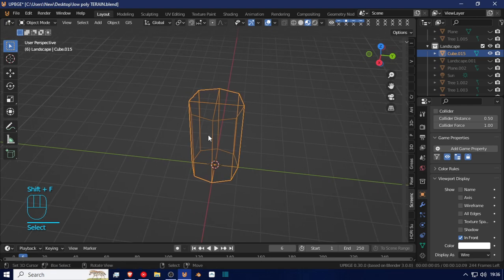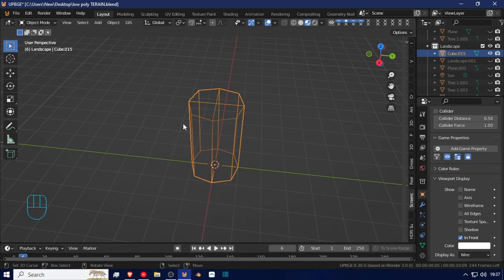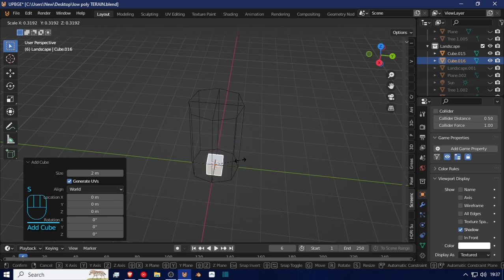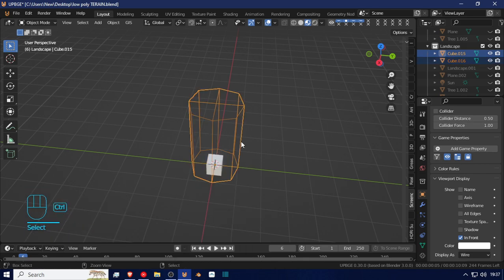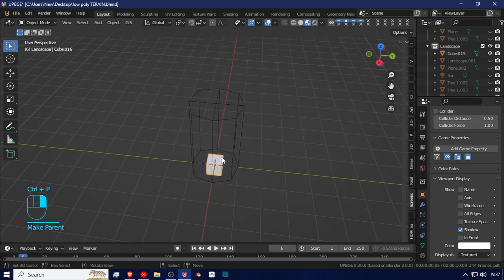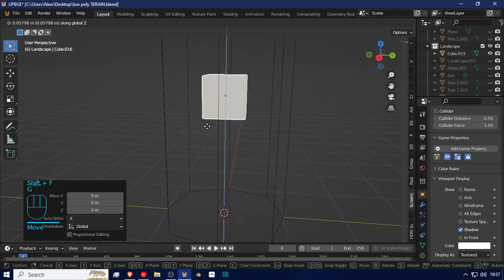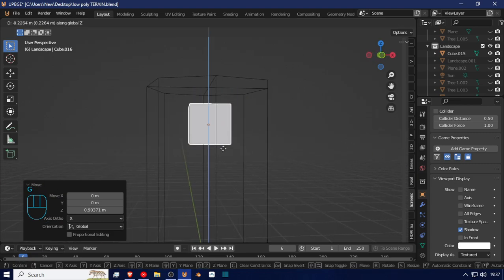Okay, but I want this as a wire, so I'm gonna Shift A, Mesh, and I'm gonna make a cube. Not an empty, a cube. Mesh and a cube. Scale it down. Make sure the scale is applied, Control A and scale. Parent it to the player controller, Control P and object, bring it up, G Z. Basically where the head is going to be.